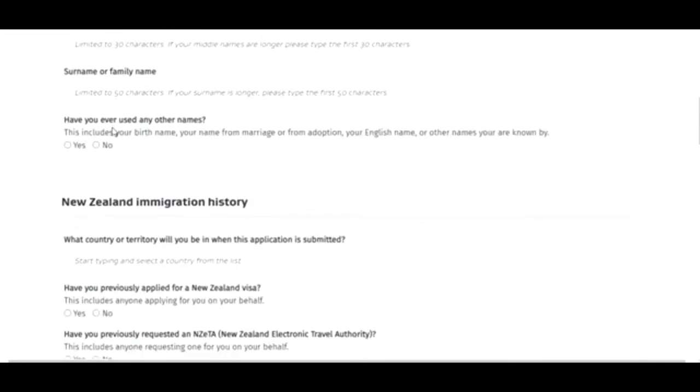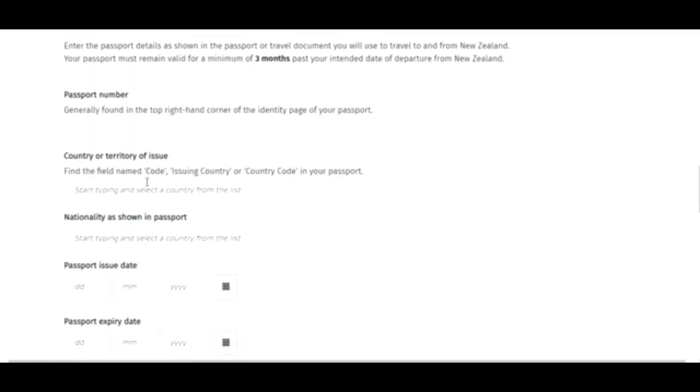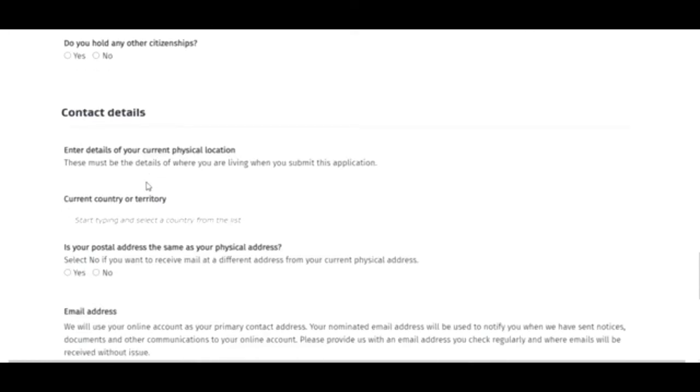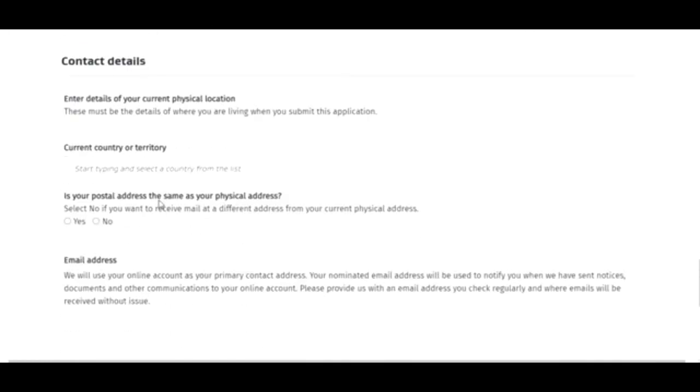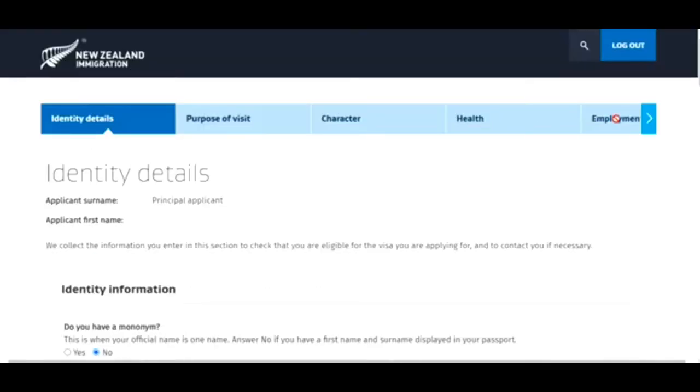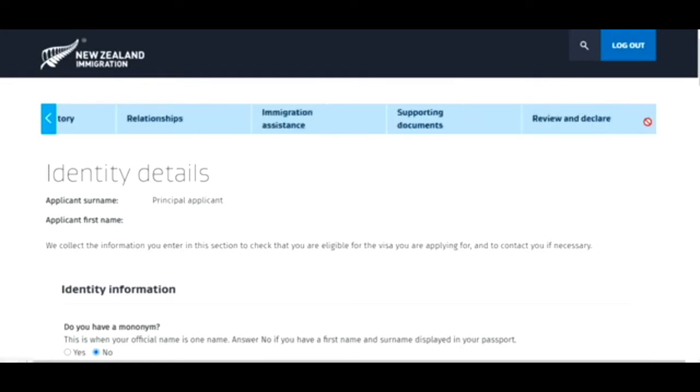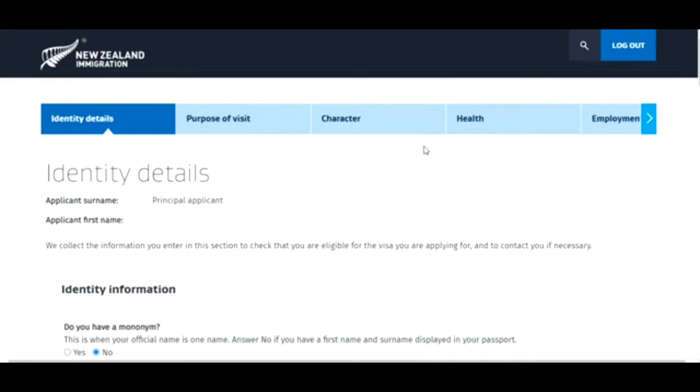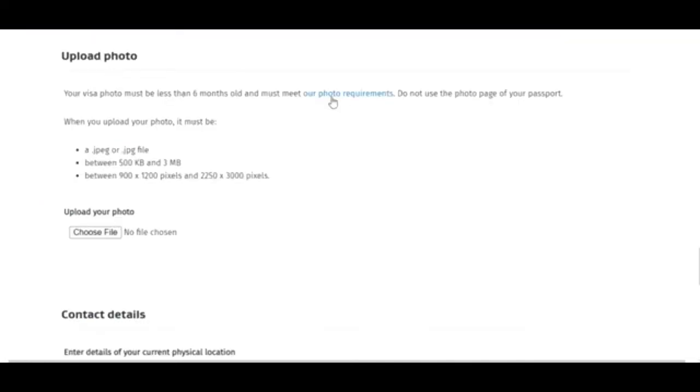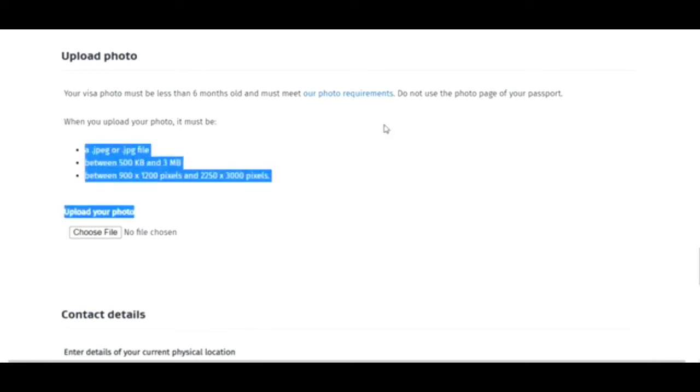Name details are very simple. For country previously applied, you need to put in as per your situation. I'm going to put in some sample passport and birth details, citizenship, no, contact details, save and continue. Okay, I'm going to put in some sample details, and if you see, we have health, character, relationship, supporting documents, review and declare. Alright, so I'm going to put in some sample, and see, you have to provide your photo also, as per their requirements. So make sure you meet these, and then you upload.